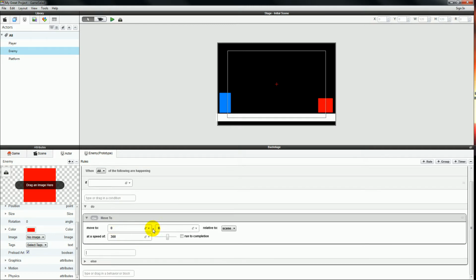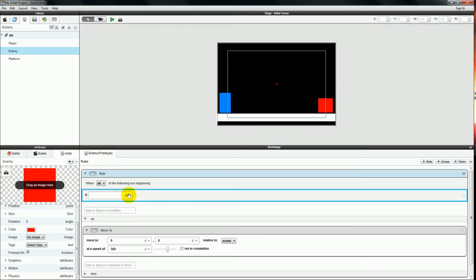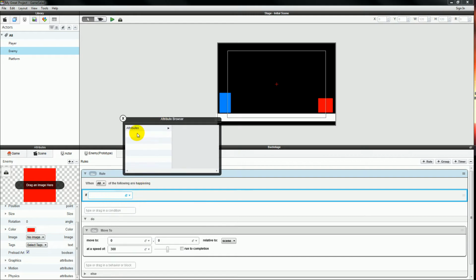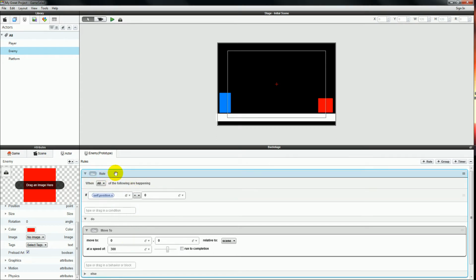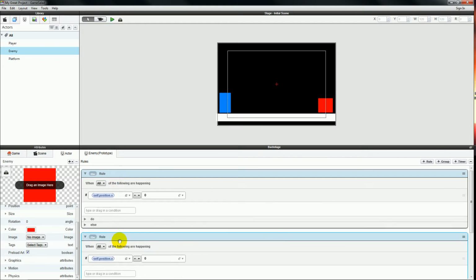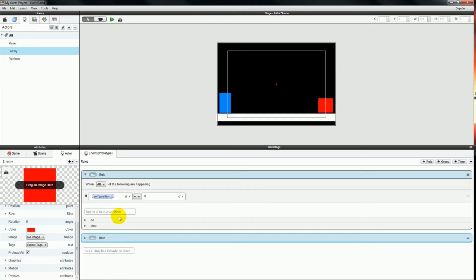Using move to, we can specify exactly where we want this enemy to go on the X and the Y. In the attribute box, we're going to click the attribute button, and go attributes, enemy, position, and because it's moving left and right, I'm just going to use the position X to determine what's going to happen here. And for the move to, we're going to leave that blank for now because we're actually just going to copy this entire rule. So I'm just going to select it, hold Control and press C, and then hold Control and press V, and it's made an exact copy of that rule. So we've got two copies, well, one original and a copy.